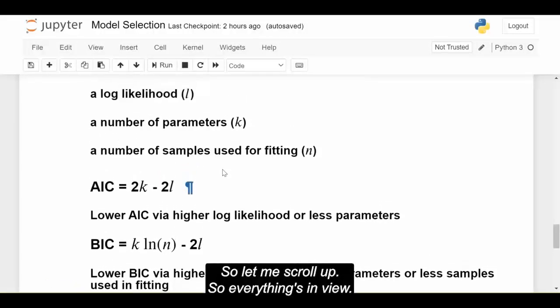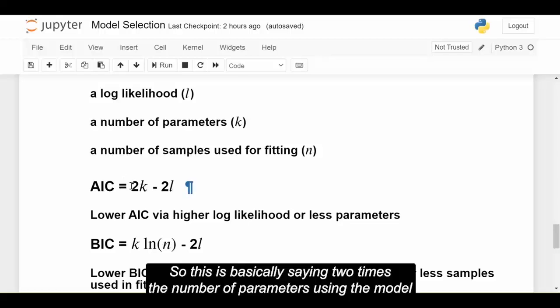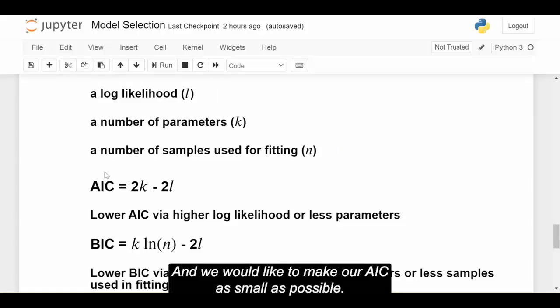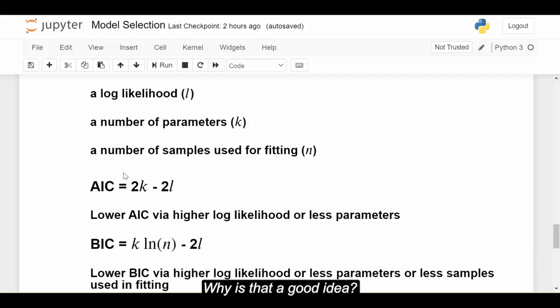So let me scroll up so everything's in view. So this is basically saying 2 times the number of parameters used in the model minus 2 times the log likelihood. And we would like to make our AIC as small as possible. So we're going to pick the model that has the lowest AIC. Why is that a good idea?